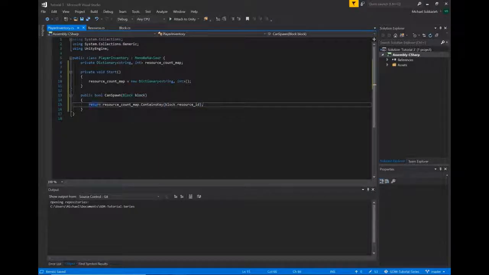Just remember that this resourceCountMap is taking in a string and mapping it to an int. So obviously if we don't have a resource in that map, then we don't have it in our inventory. All we're checking here is whether the resource associated with that block is contained within our resourceCountMap. If it is, then we can spawn it. If it's not contained within our resourceCountMap, then we can't spawn it because we don't have any of those resources.